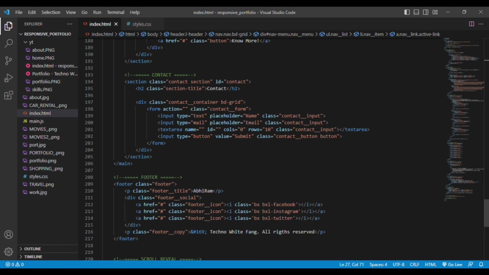Here I've taken 10 rows of space. It will be like 10 rows space will be given. You can see that the box will be different than the input boxes. Then we have input type button. So automatically it will be in the button shape. Then whenever the value is submitted, it will be submitted to the form.